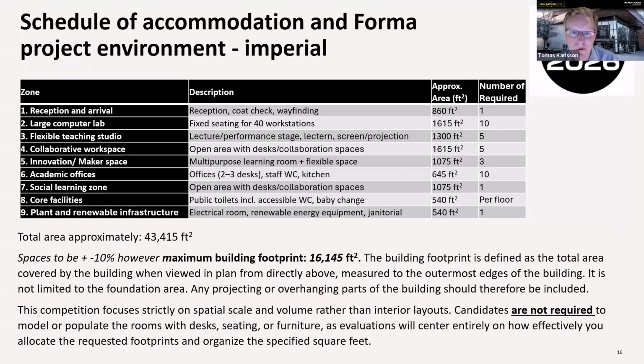For those of you who are more comfortable with square feet, this is exactly the same information in imperial measurements. It will also be included in the file we send out, and you choose which one of these you use.